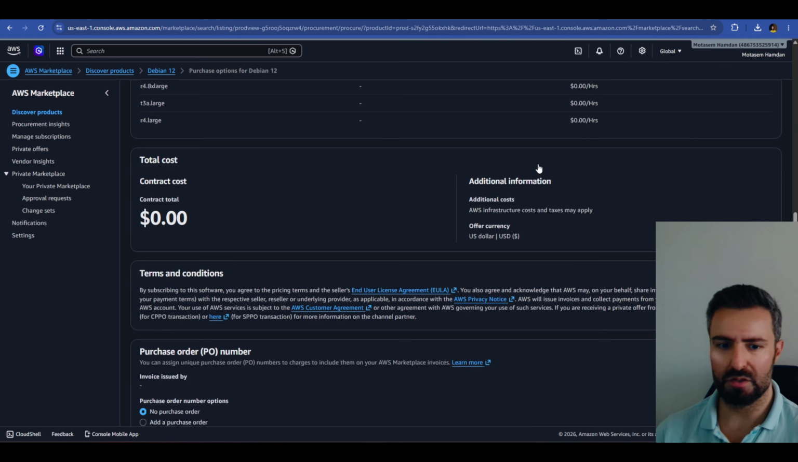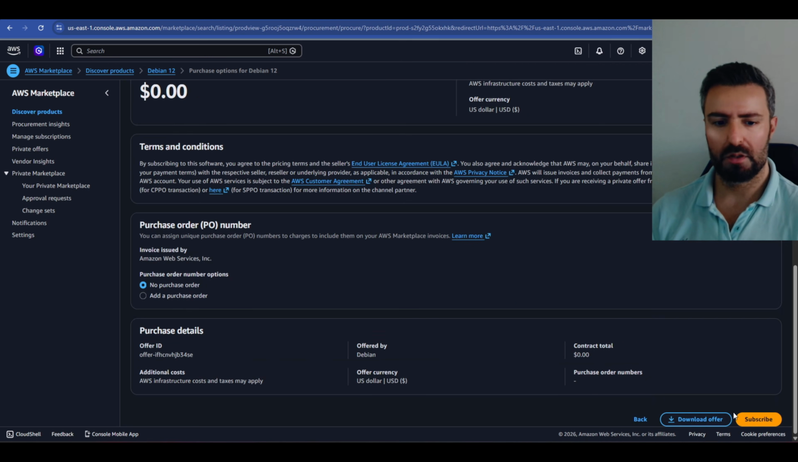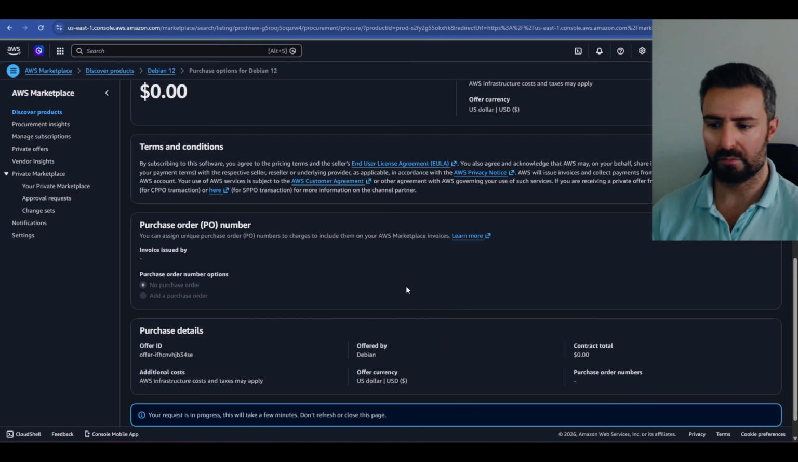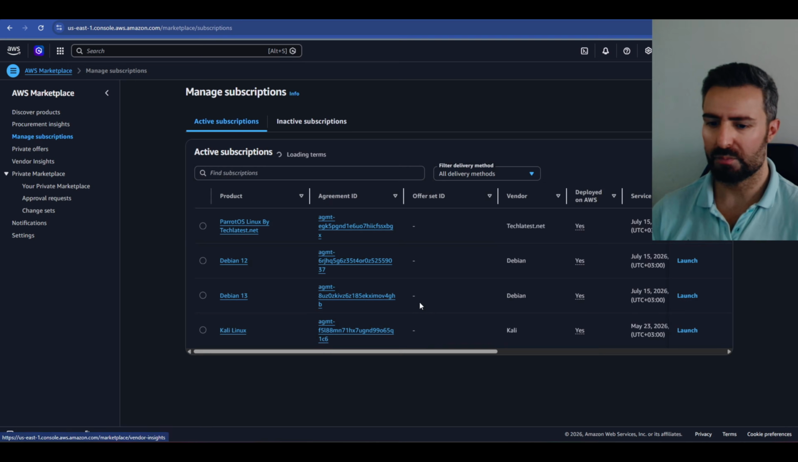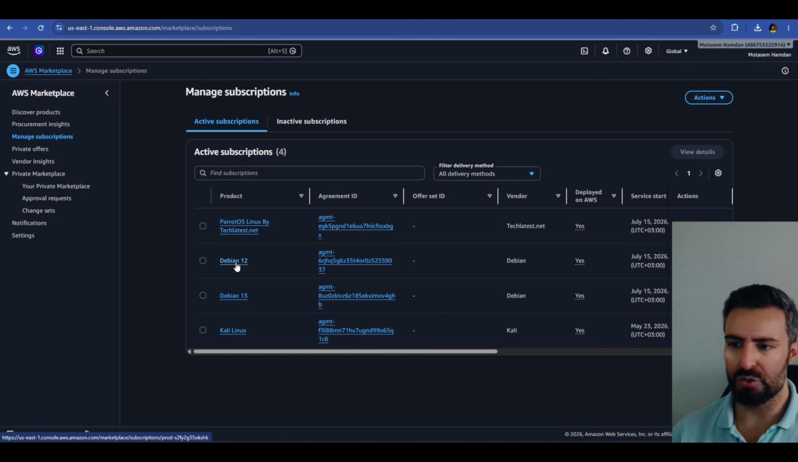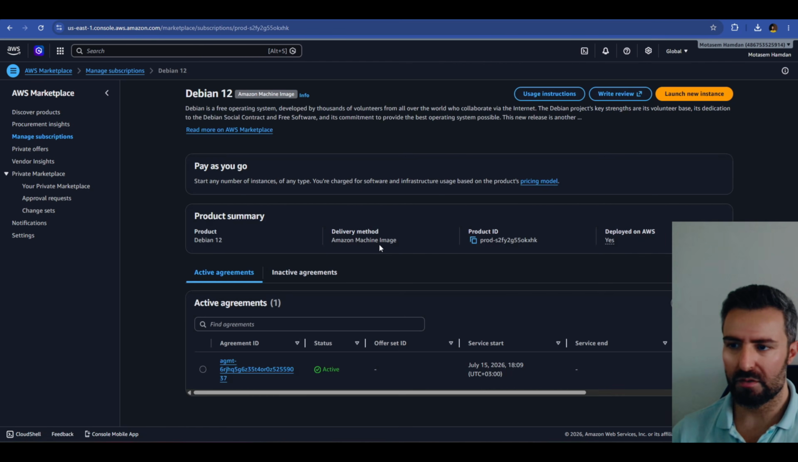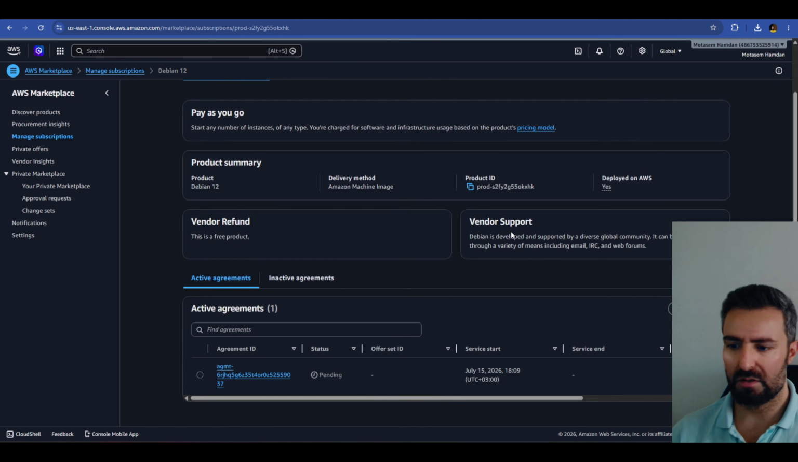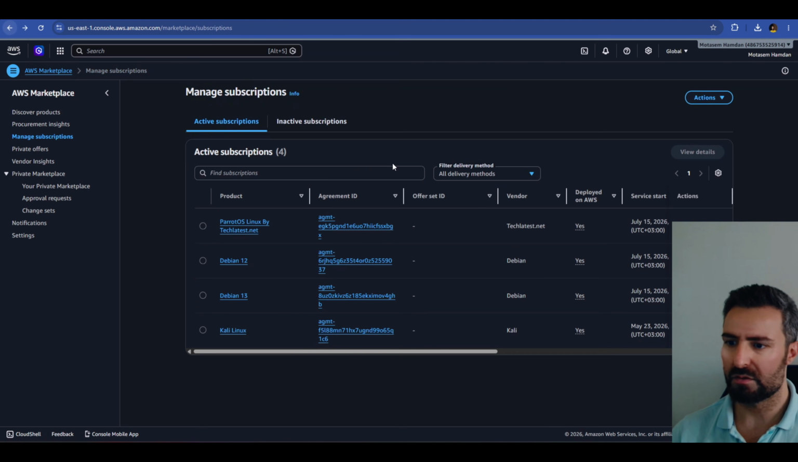Alrighty then. So here, let's have a look. Yeah, so we have subscribe. Gonna click on subscribe. And now we're gonna head over to manage subscriptions. As you can see, Debian 12 now shows up in my active list of subscriptions. Gonna click on the distribution, and yeah, everything stands correct.